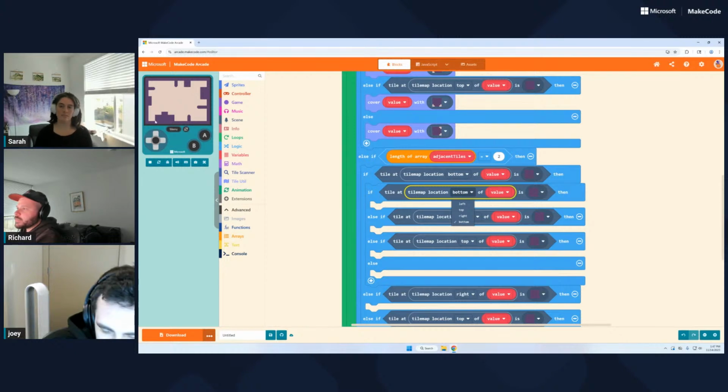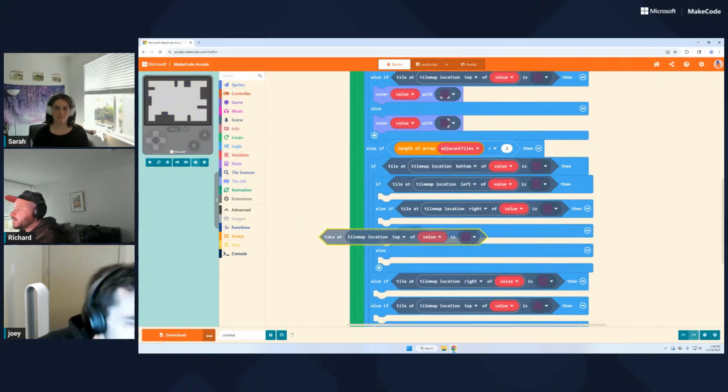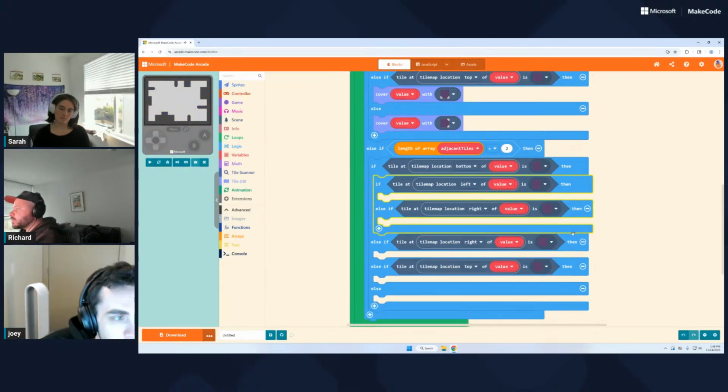So say we are this tile right here. The bottom to us is purple. We only need to know, is it to the left or is it to the right? Which one is purple? Because if it's to the left, that means we want to do this corner. If it's to the right, that means we want to do the other opposite corner. So go ahead and check left, check right here, and then this else case will be the 2-sided one.